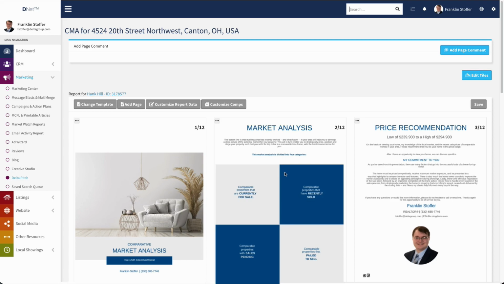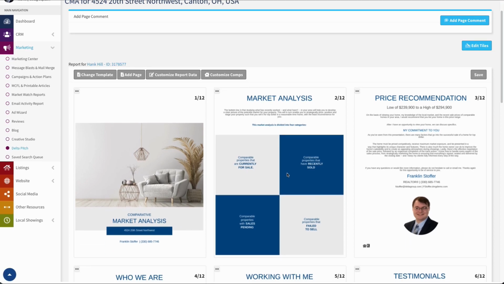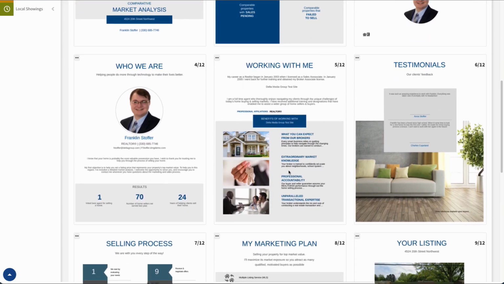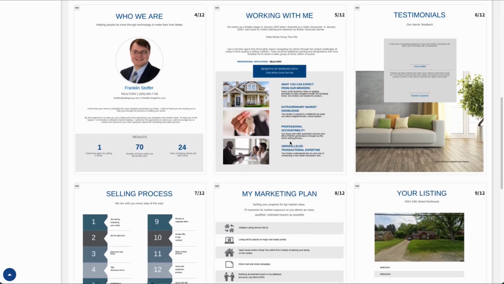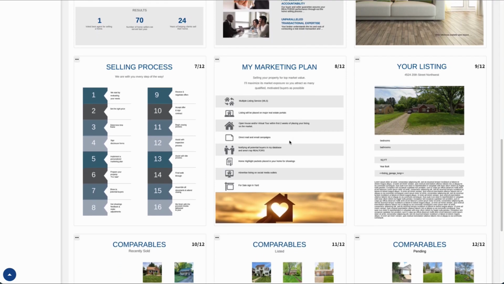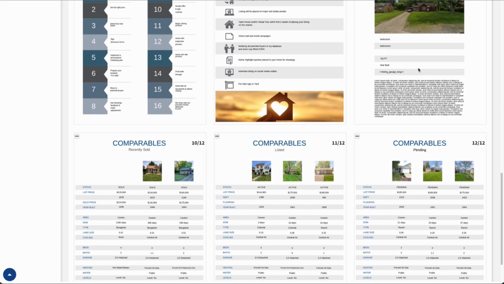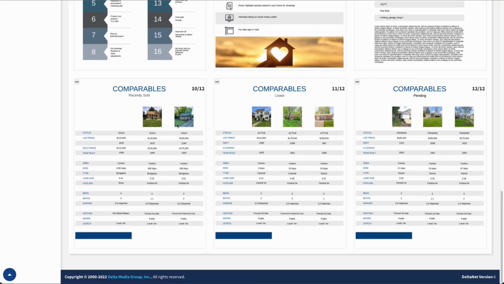So at this point, we're looking at our full completed CMA, complete with comps. So as I scroll down the list here, you can see these are all our CMA pages. Stock content is built in. And as we scroll down the line, you can see that it pulled a photo of my subject property, so your listing. It pulled the photo of my subject property from Google Maps, so this is a Google Street View image. And as we scroll down here, you can see that it has pre-selected some comps for me and automatically populated these comps pages.